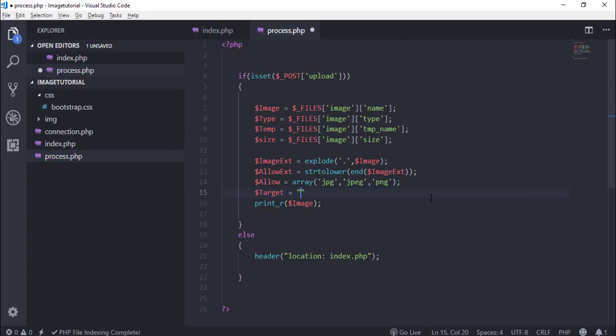In the target you need to use the folder name, this folder name image. So you need to use double quotation marks. In the double quotation you need to write img, this is your folder name, and a backslash sign. After the backslash sign you need to write the concatenation sign or dot sign, and you need to use $_image. Okay, it means this image will be stored in the folder img, right?